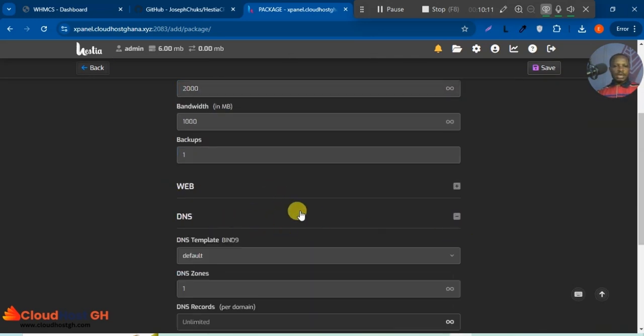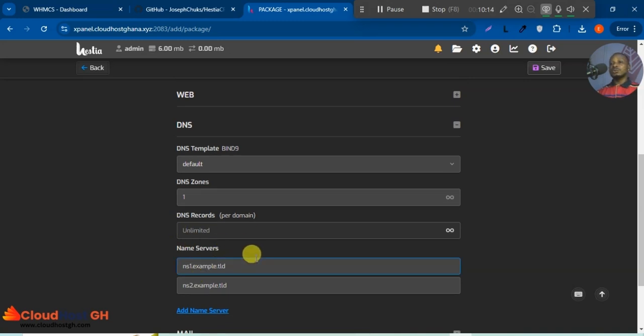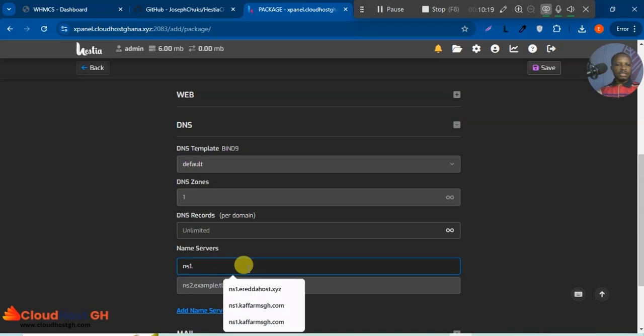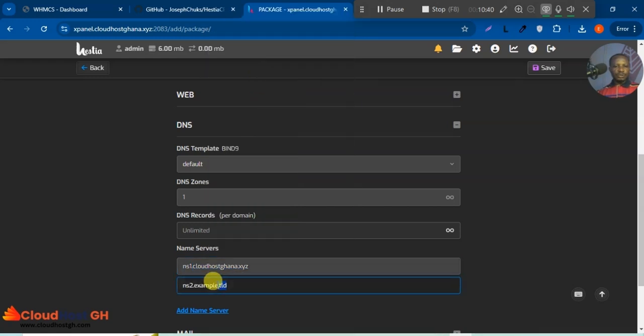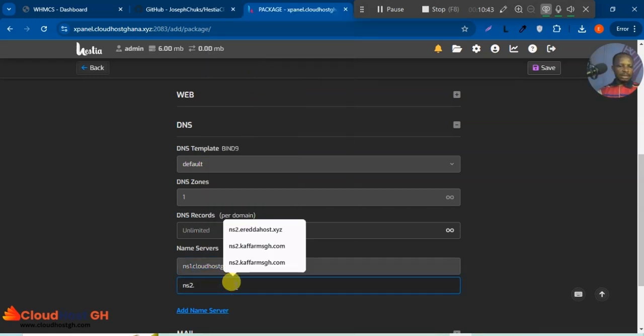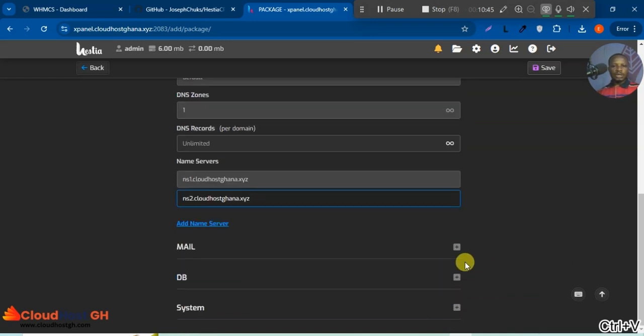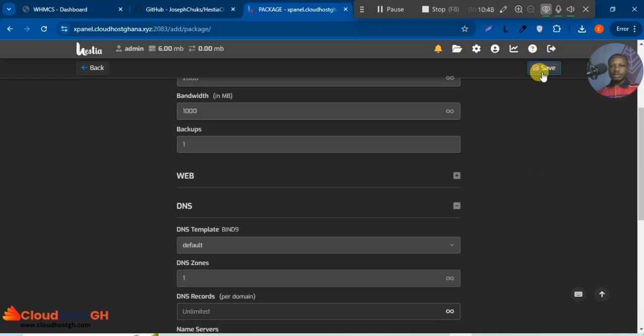Let's go to DNS here. If you are creating a new package, you always have to add the name servers to the package. It's very important. So ns1.cloudhostghana.xyz. Anytime you are creating a new package, you have to add the name servers. So I will delete this and add that. After that, I will leave everything as default and click save.